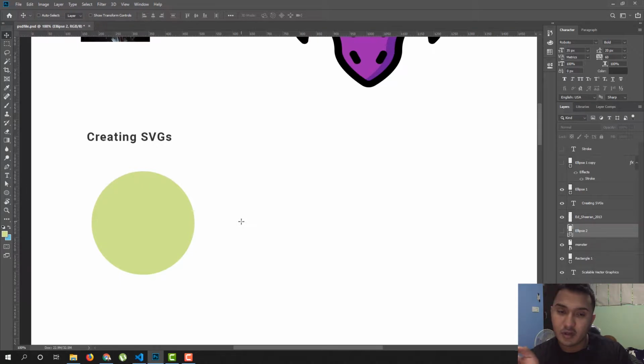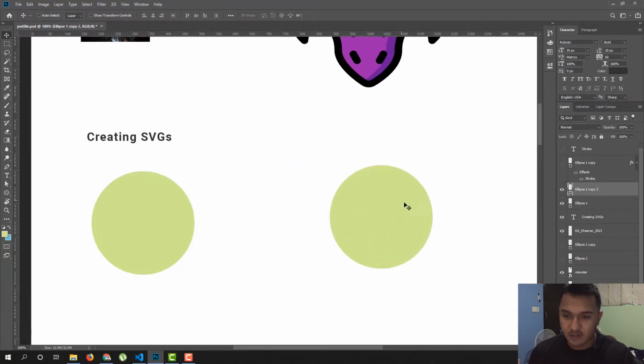But there is a very important property of SVGs that makes it animatable, if you will, in CSS. So let me make a copy of this, and let me apply something called a stroke. Now what is a stroke? A stroke is basically an outline that we can apply to a shape. Let me show you what I mean.